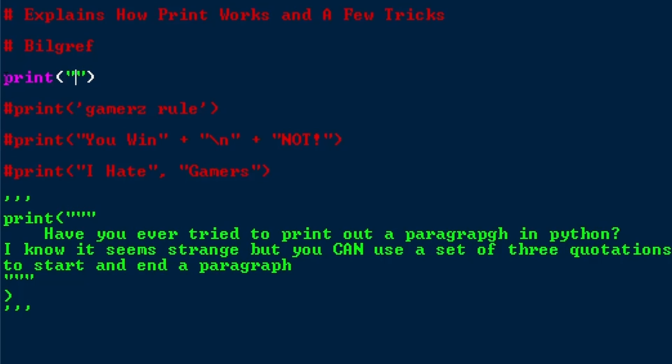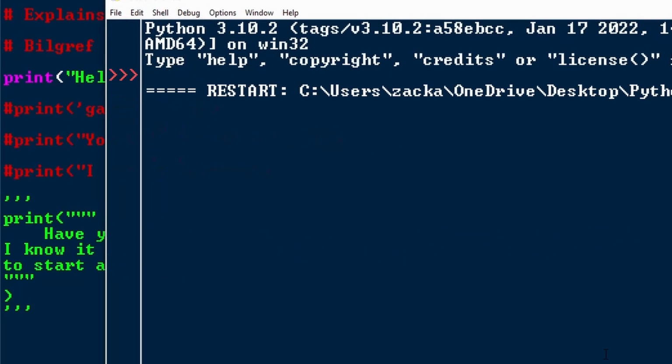To do that, you want to set up a print statement, a set of parentheses, and then inside the parentheses you want to put quotations, hello world. And you'll see that this prints out hello world to the console.